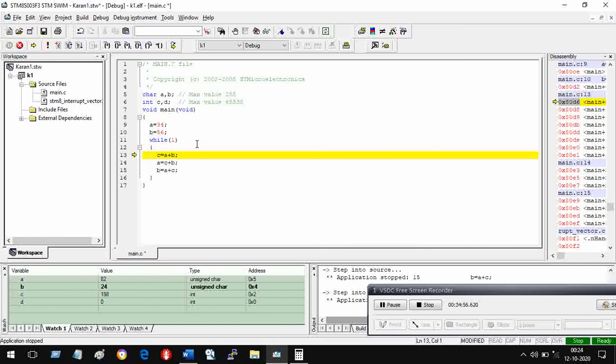Normally, in a given product, you have one such while loop because certain activities are to be done continuously by the system as long as it is powered up.